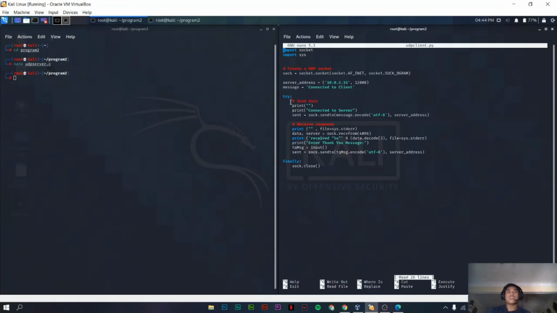Okay, after it responds to the server, it will send the message connected to the client, and then send data. The client will receive connected to the server. Okay, this function is to receive a response, which is the current time here. After that, the client will allow us to enter the input, which is the thank you message. Okay, and then it will send to the server here, and finally the socket closes.